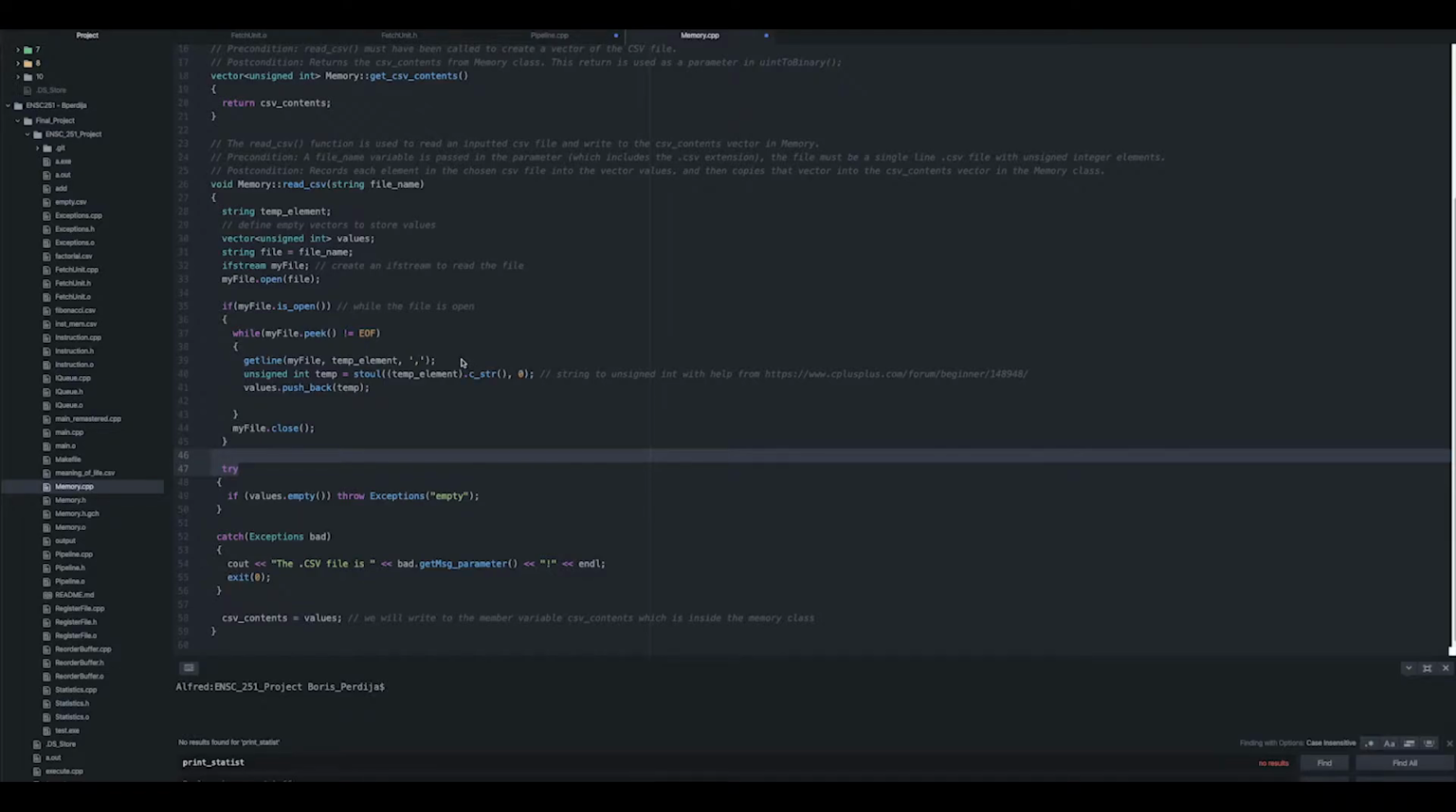Inside of this while loop, we use the getline function to grab the very first element up until the comma. We then take this element and we write it into an unsigned int variable named temp, and we have to convert it from a string to an unsigned long. From there, we push temp into our values vector using push_back. Once we do reach the end of our file from the while loop, we exit it and we close myFile.